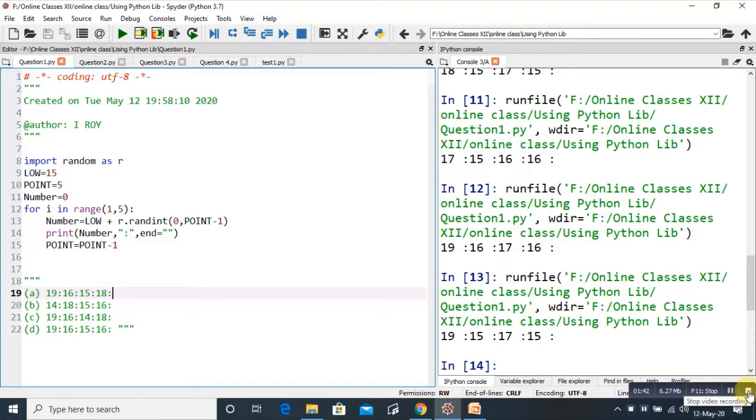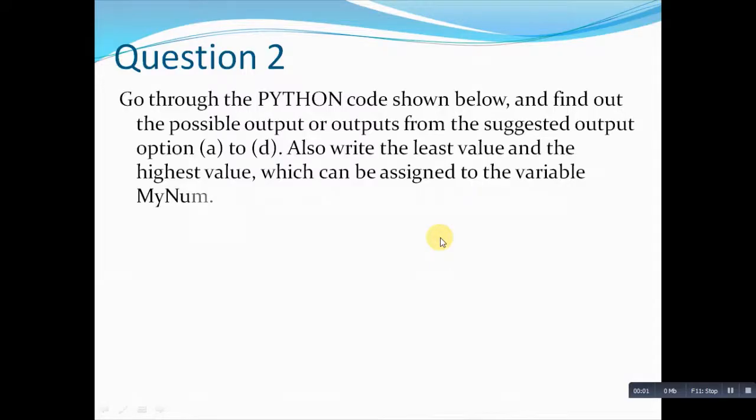Now we will get into the second question here. So let us see what is there in the second question. This is also taken from a board paper. Question number 2 is, go through the Python code shown below and find out the possible output or outputs. So 4 options will be there. It is very clearly mentioned that it is not necessary that only one option will be correct. So you have to analyze all the 4 options properly.